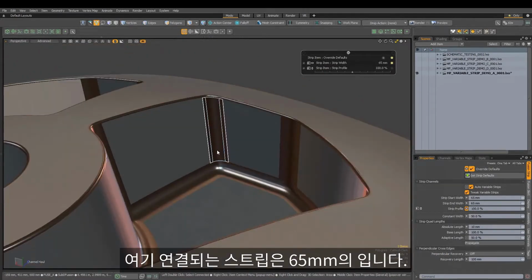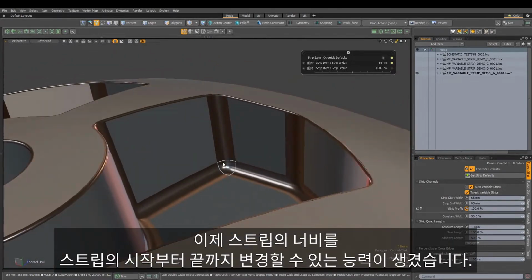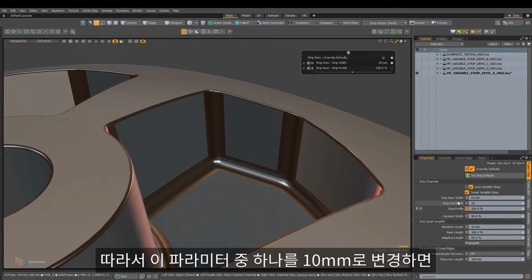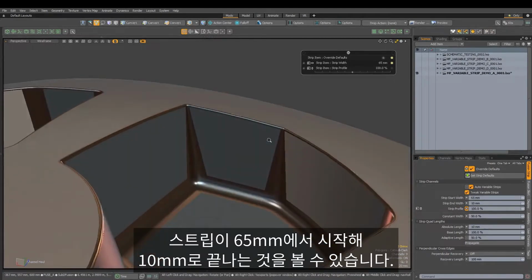Now the connecting strips are 65 millimeters, but now I have the ability to vary the strip width from the beginning of the strip to the end of the strip by changing the start width and end widths. So if I change one of these parameters to 10 millimeters, you can see that now I have the strip starting at 65 millimeters and ending at 10 millimeters.